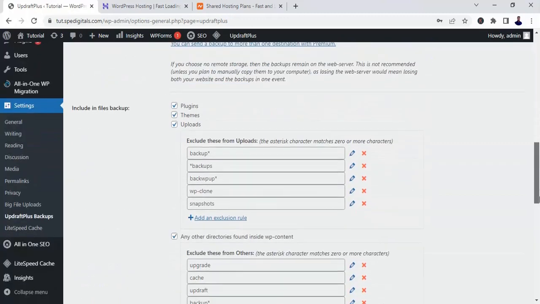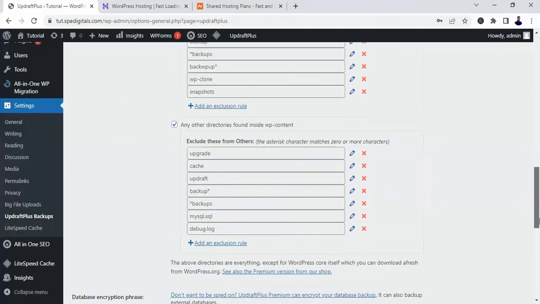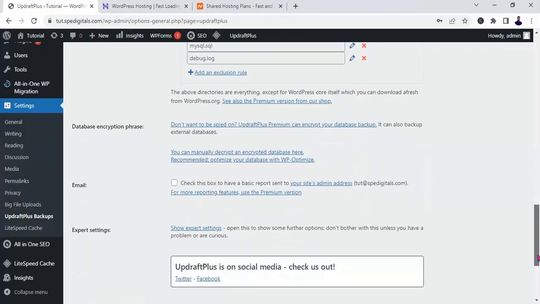And not just that, if you come down here, you can see you can back up your plugins, your themes, and your uploads. Any of that I don't want to back up, you can check this box and it will not be backed up for you. You can also check this box to have a basic report sent to your email. This is the beauty of this plugin.